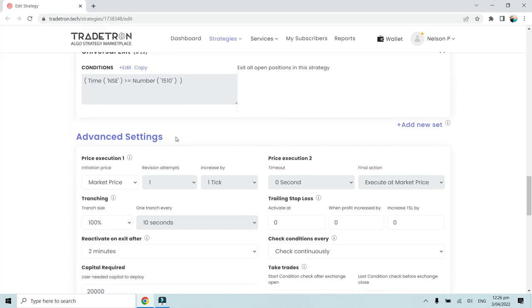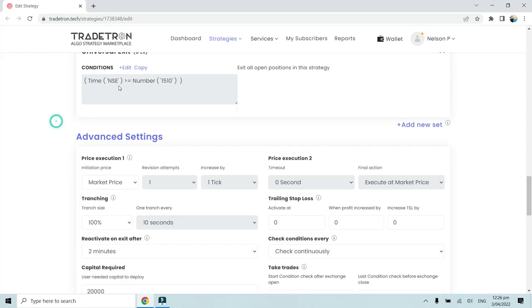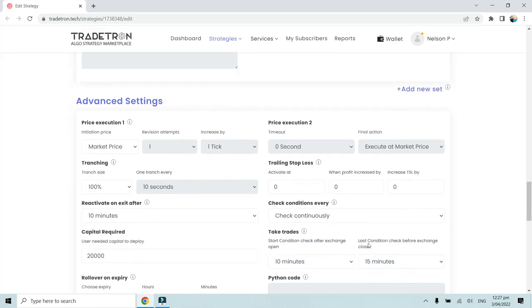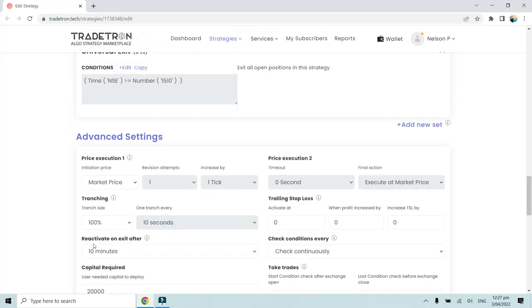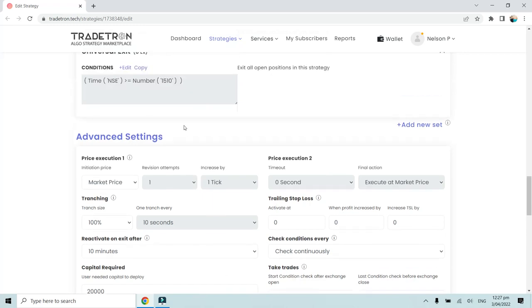In order to avoid that kind of looping or error issue, you have to make sure that this reactivate on exit after time is set to more than the gap between the universal exit time and the last condition check time. If we change this to say 10 minutes, the universal exit will happen at 15:10. After that, the last condition check will stop the condition checking at 3:15 p.m., and 10 minutes after universal exit, at 15:20, this strategy will get activated. But since the strategy condition check has stopped at 3:15 p.m., it will not re-enter into the strategy.